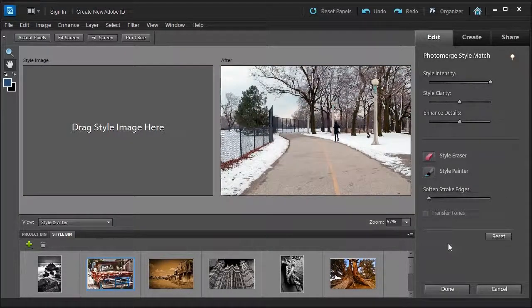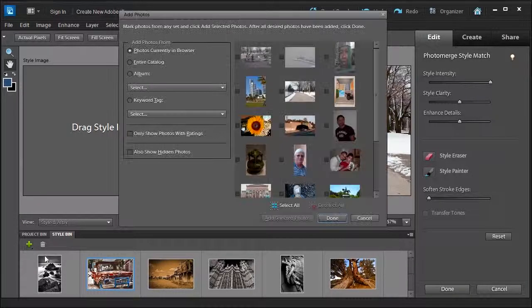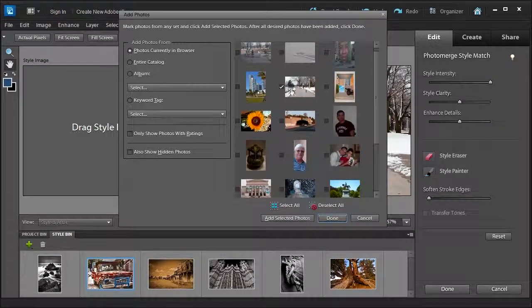Now, something I was thinking about, what if you applied the same style image to the same image? So for example, what does that mean? Well, over here in the style bin, you have a cross. You can add a style from either your organizer or from the hard disk. So let's go back into organizer, and I'm going to choose the same photo again. You see a check mark here. I can add photos from the currently in the browser, the entire catalog, an album, key tag. It gives you some options here on the left.